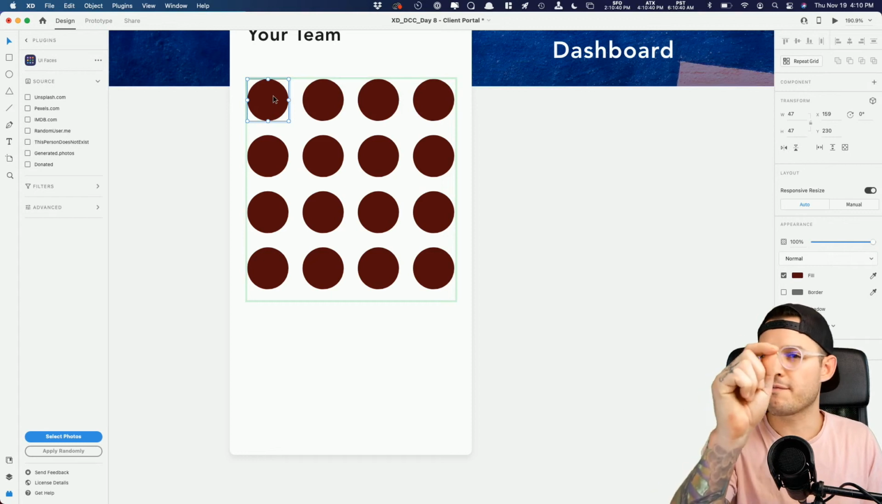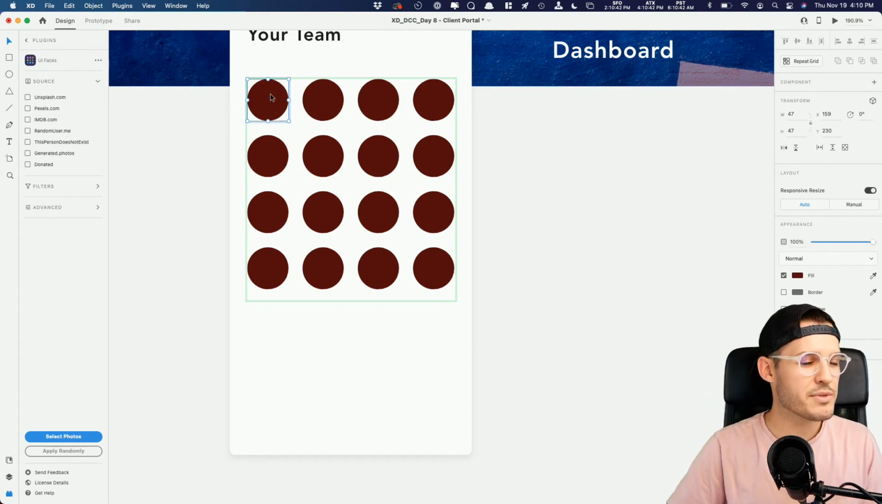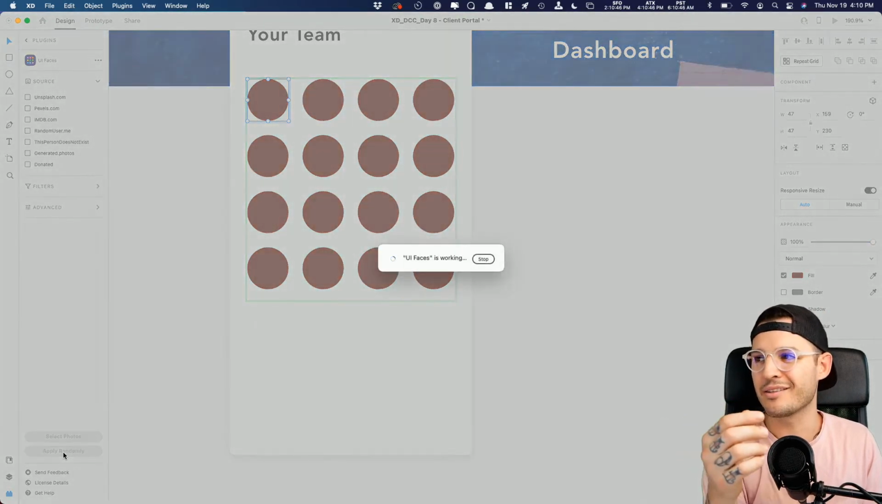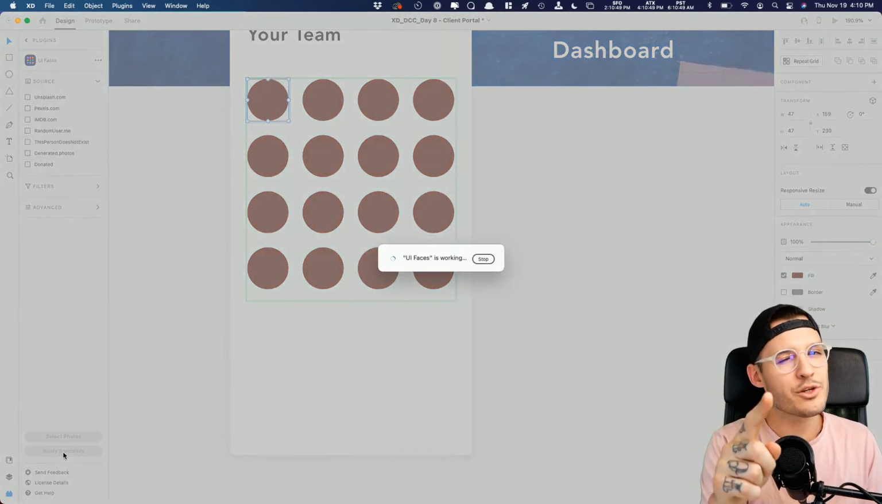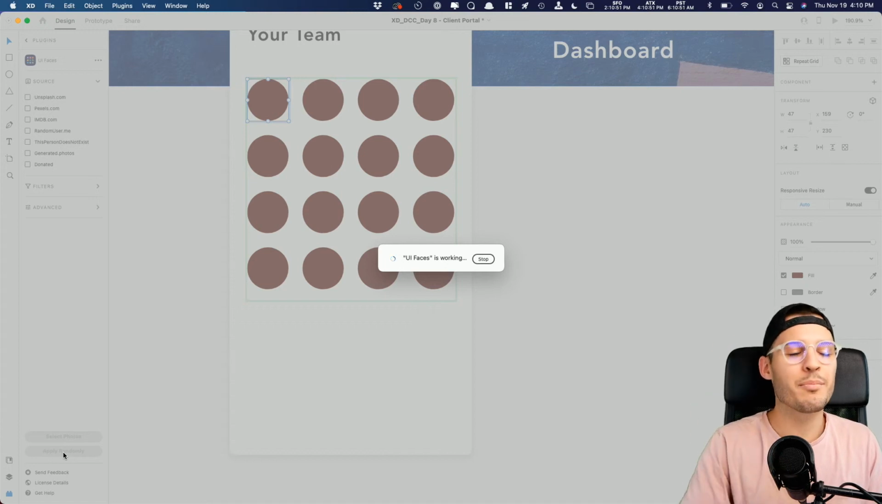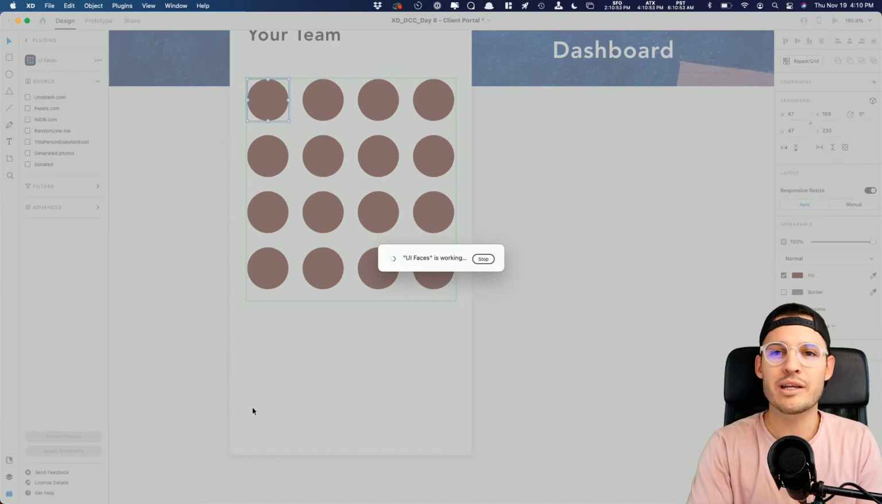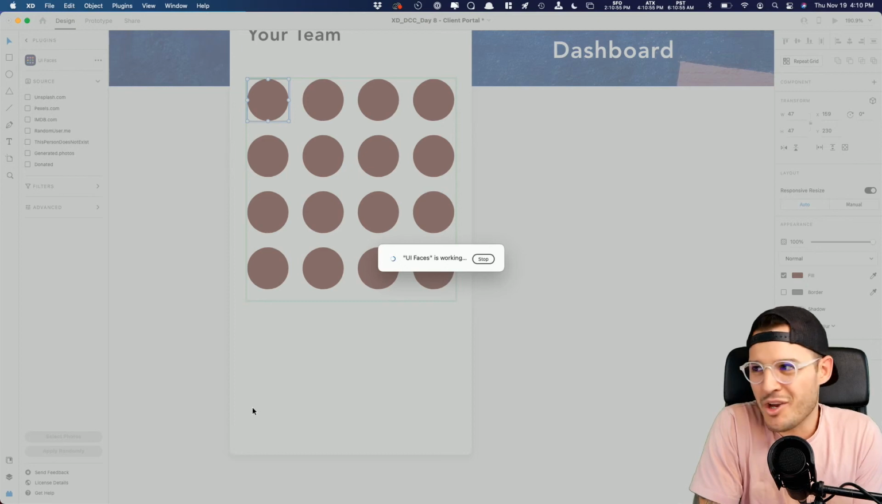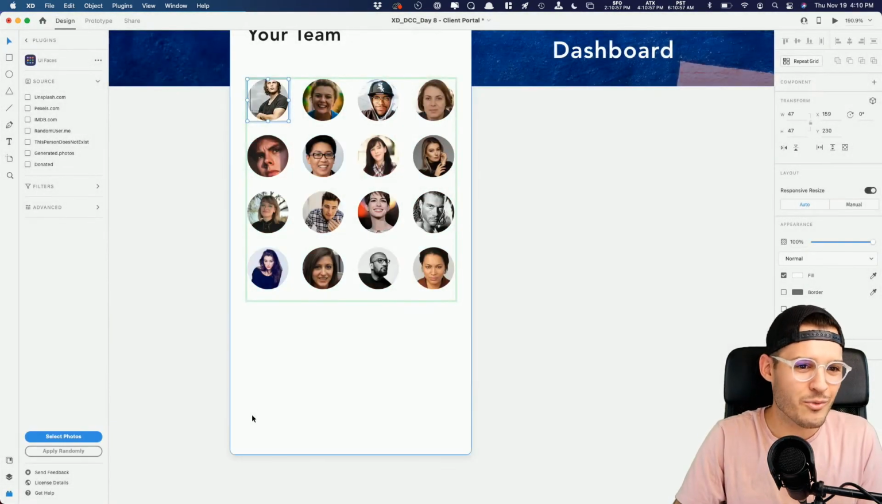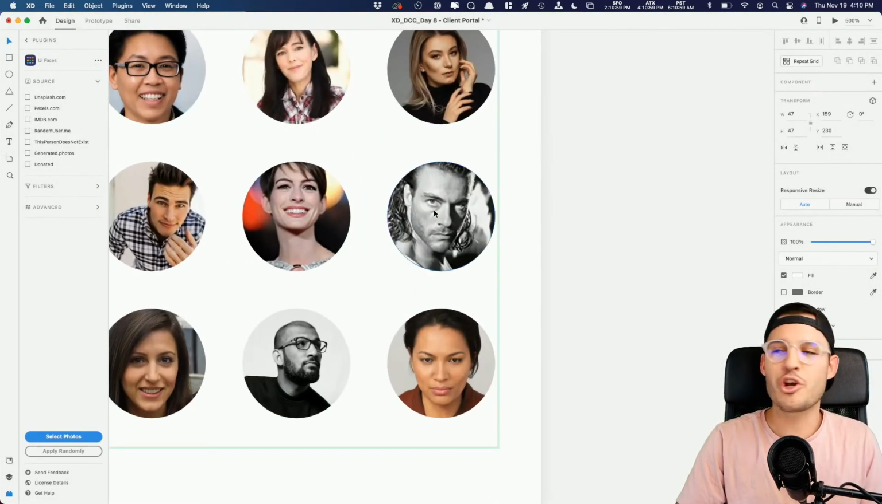And then I'm going to grab that first ellipse inside of my repeat grid. I'm just going to apply randomly, and because it's a repeat grid, it's not just going to apply to the first one. It's going to apply it to all of them. Let's see how long it takes for UI Faces. It's doing a big job for us, actually, if you think about it. It's going out to the web and it's finding me a picture of Jean-Claude Van Damme.